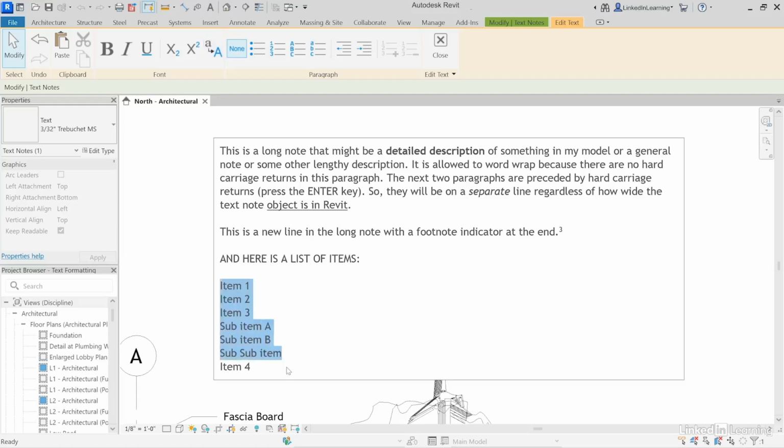If I select a list like I have right here, we have a few different list formats to choose from. We can do a bullet list, we can do a numbered list, a lettered list, lowercase letter. I'm going to go back to number, and you can see I've got item 1, 2, 3, but then I have these sub items here. So I'm going to select all of that and indent, and it will automatically switch to uppercase letters.